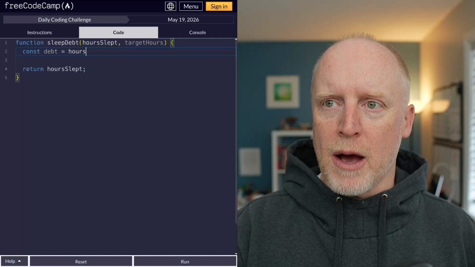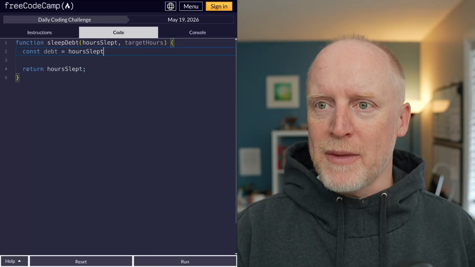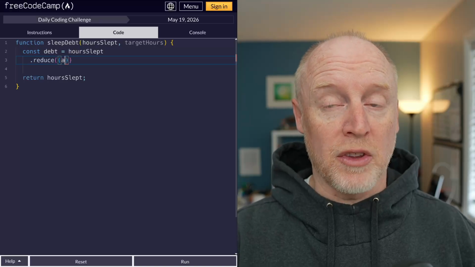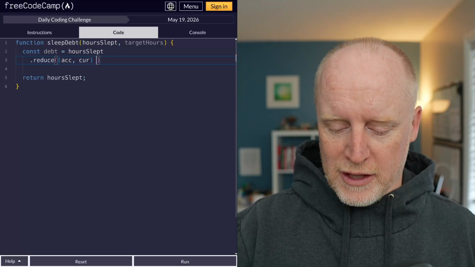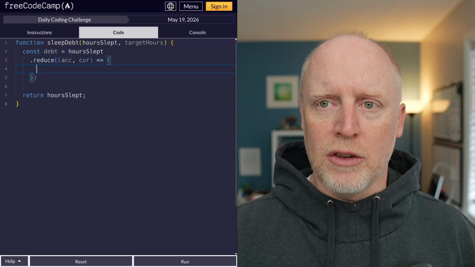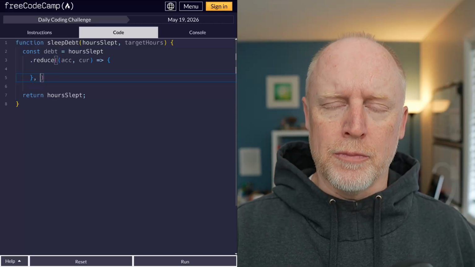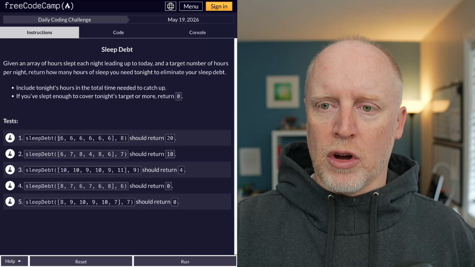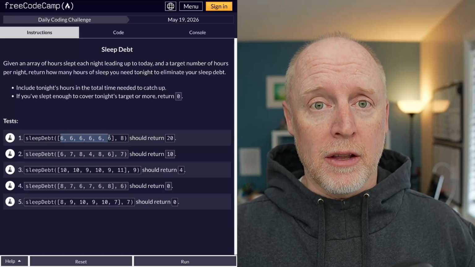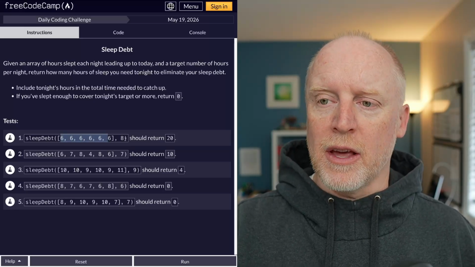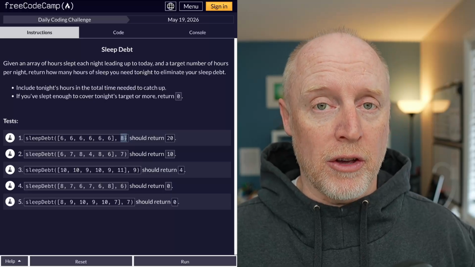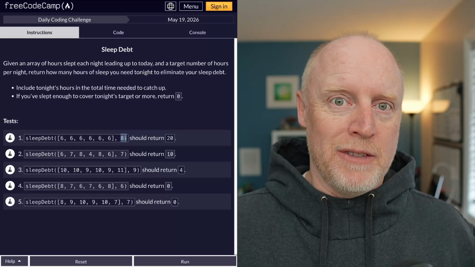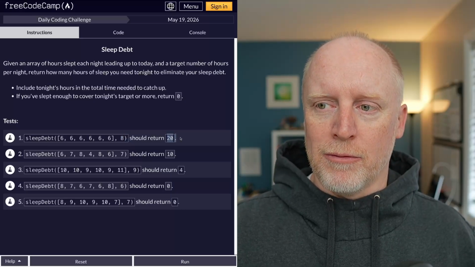If I could type hours slept, it's still early for me. Right here, reduce, and of course, all the same stuff. So accumulator and current, and sending it into our callback. Our initial value, what they want here is they want us to calculate the debt across these times, and they want us to add in tonight's value as well for a total time that we need to sleep, which is in the first case 20 hours.